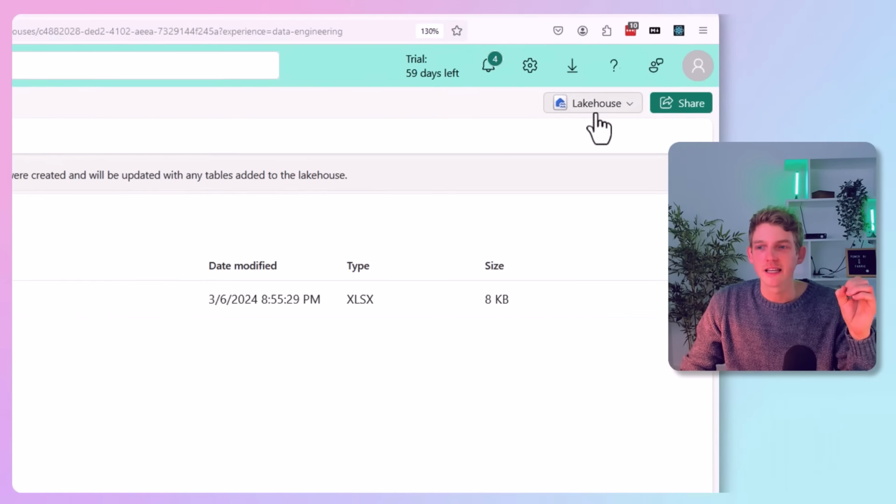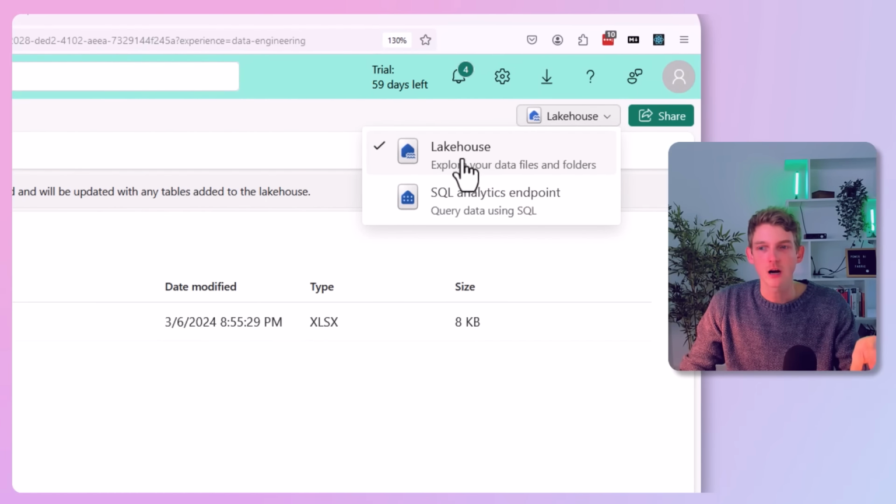Now, as well as the lakehouse view, which is what we've been looking at currently, the lakehouse also has the SQL endpoint.